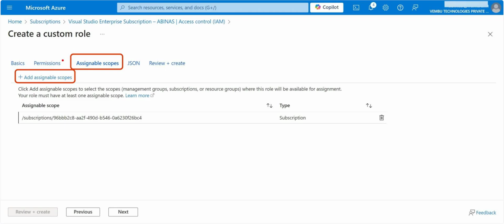Here, click +Add Assignable Scopes to include any other subscriptions you have access to. Remember, if you plan to use other subscriptions for backup and recovery, be sure to select them now. Otherwise, you'll need to repeat these steps separately for each subscription later.